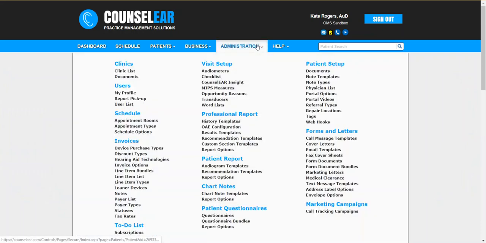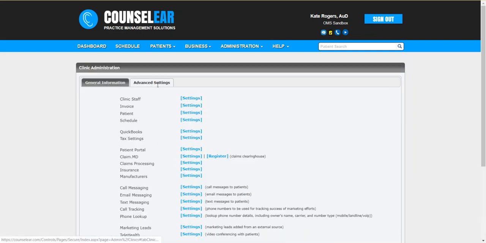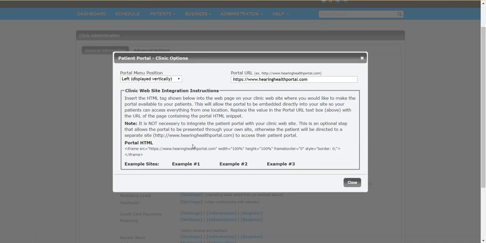Now, as I mentioned, there's the ability to embed that within your clinic website. To do so, you click on Administration in the top menu bar, click on Clinic List, you go ahead and edit the clinic, and then under Advanced Settings, there's an option here for Patient Portal. Go ahead and click the Settings option, and it will give you the specific code needed to put this portal within your clinic website. Now, you may manage your own website, or whoever manages your website will be able to make heads or tails of this, but there's a great bit of flexibility as to how it appears on the page as well.